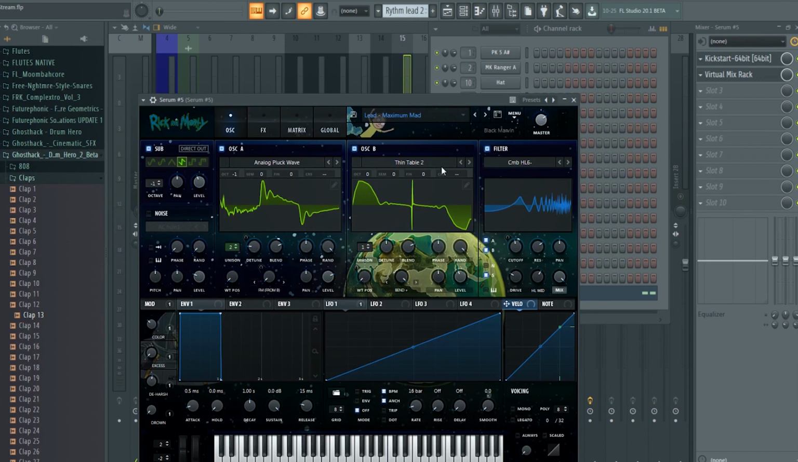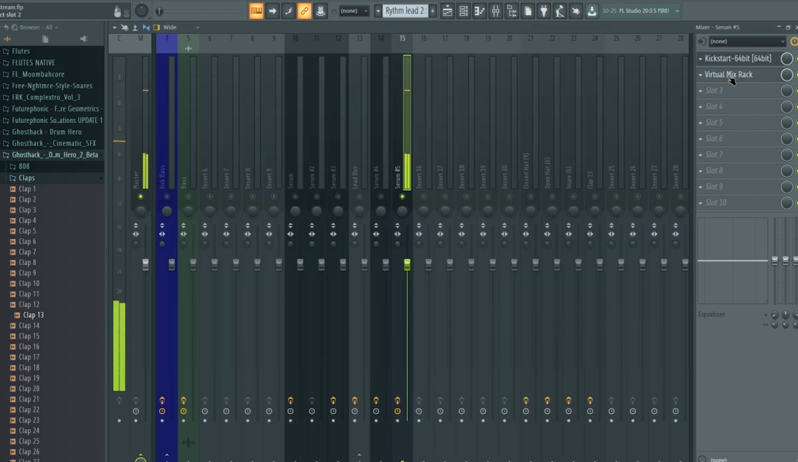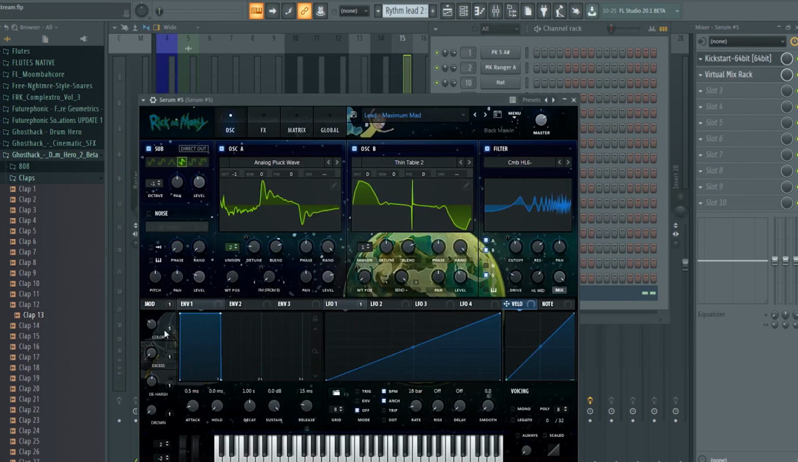The thing with Gross Beat, you can have all the gate stuff, the glitching. It's a really complete plugin. So that is Maximum Mad. Maybe we can just make it a bit harsher.